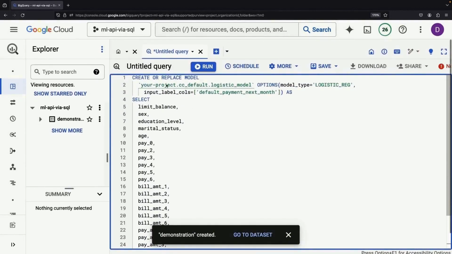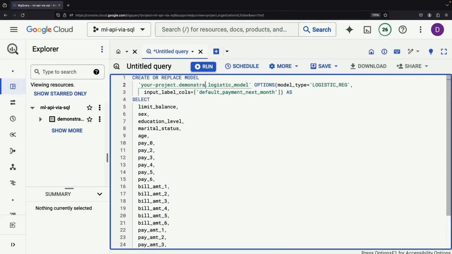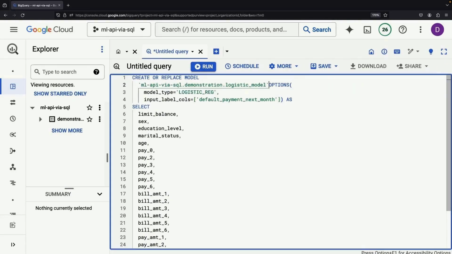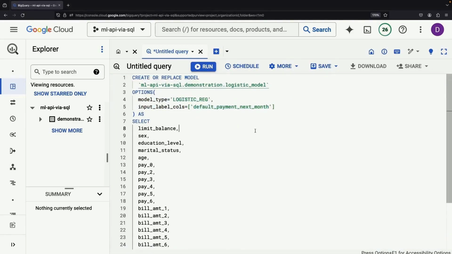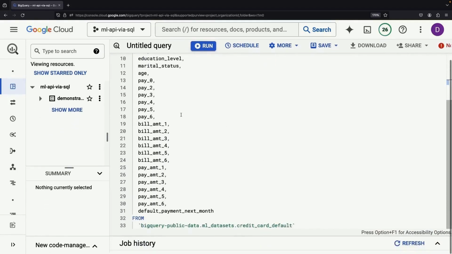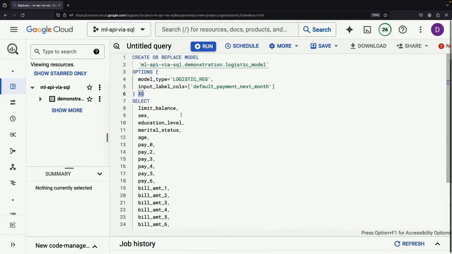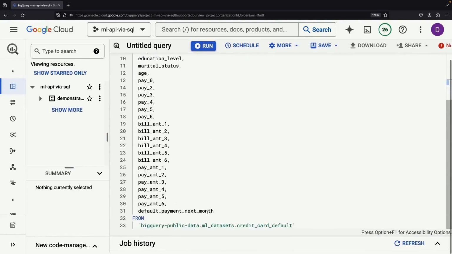Within our freshly minted demonstration dataset, we'll conjure a logistic model. Did you notice how the model type is logistic within the model options? This means we'll be applying regression to predict financial defaults for the following month. It's incredible that a few extra keywords in standard SQL, like the model keyword, can wield such power. No mind-boggling feature engineering is happening here, folks. Just simple addition of relevant features to our model and ensuring our label columns are up to snuff.